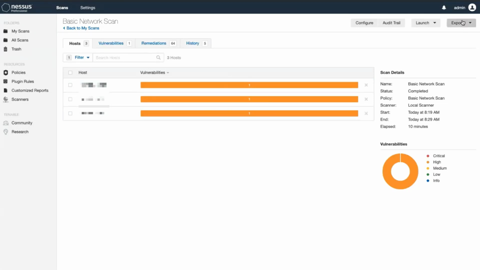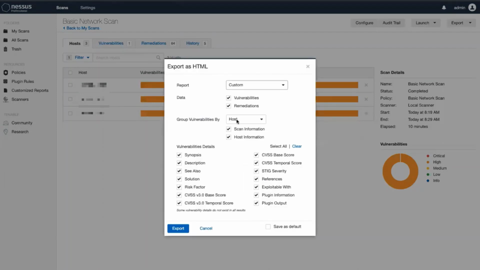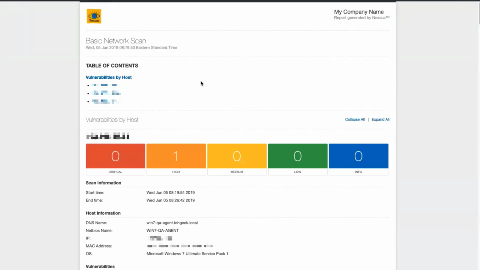From there, I can then export as an HTML. I'm going to show custom report. I'm going to disable remediations and export it. It exports to a HTML file. From there, I can select the various hosts using clickable links to take directly to that particular host.